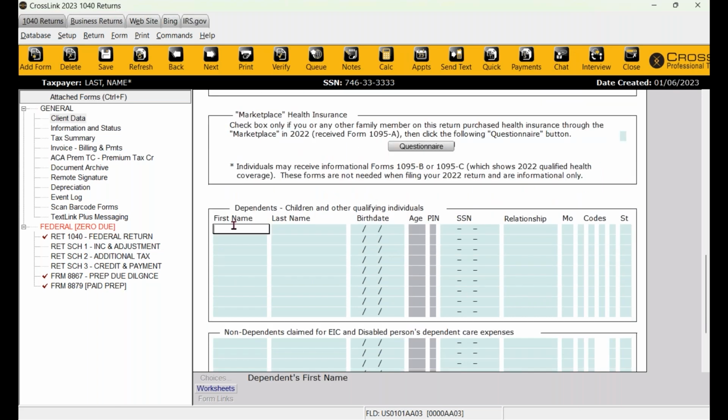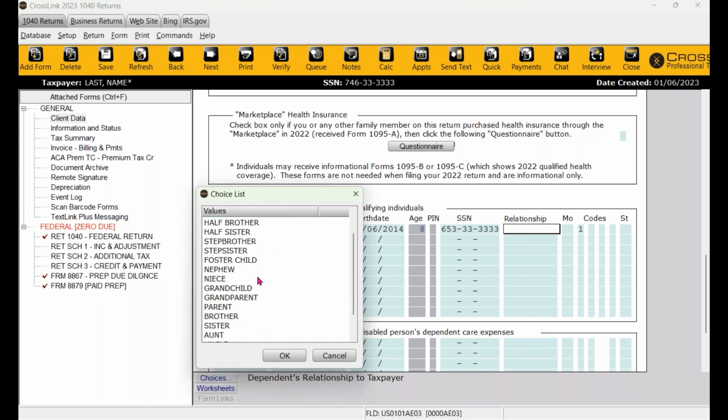And then finally, dependents. This is where we can enter in our children, our dependents technically. And then let's say they were born in 2014, that works. Social. Relationship, here's another one where I can start to type in whether they're a son, daughter, or I can take a look at my choices list. This one comes pre-built with all the available options.